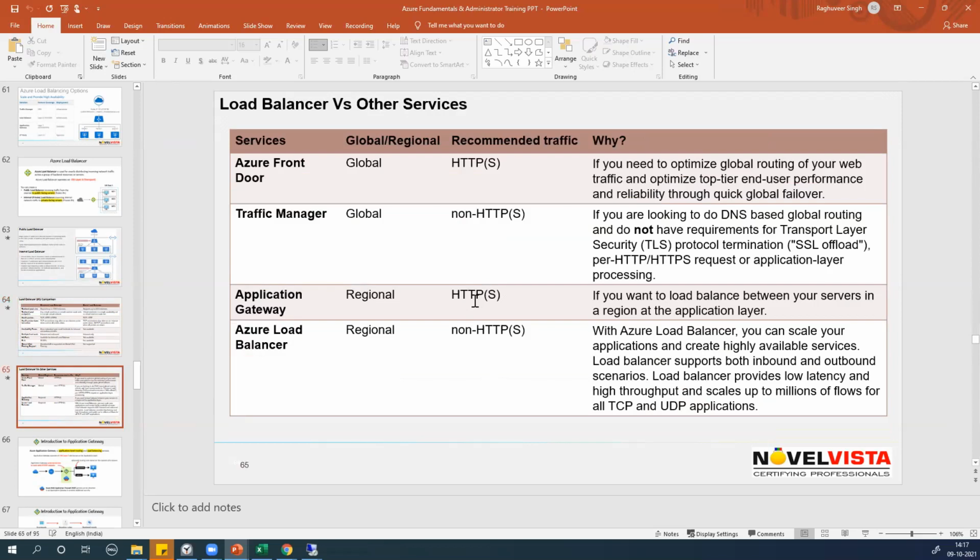Now, what are the various load balancing services available in Azure? These are the 4 services which are available in Azure. We have 2 load balancing services which are global. Global means you can use these services to load balance an application which is deployed across multiple geographies. And then we have 2 load balancing services which are regional, which can only load balance the traffic to the regional infrastructure of an application.